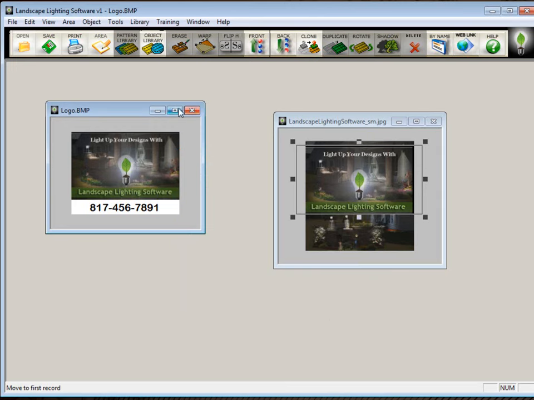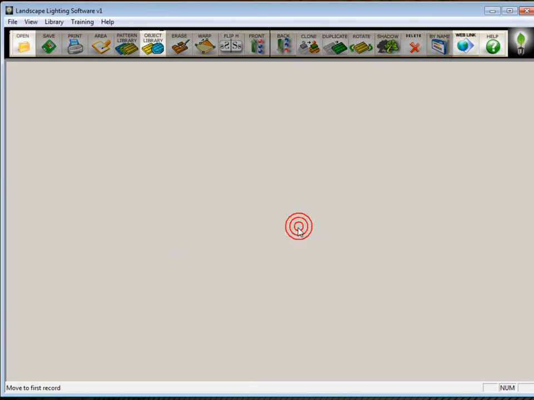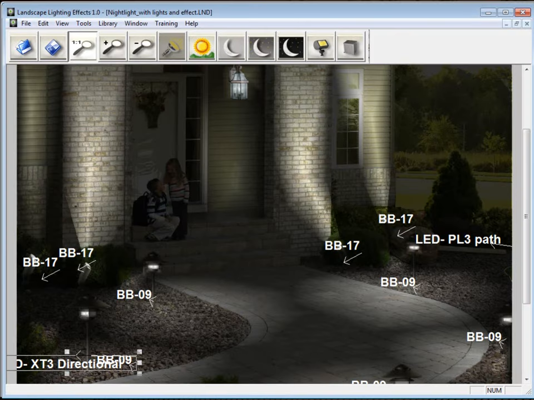We don't need to keep these files anymore. We could close them. So now you need to go back into the Lighting Effects program. But if you have the Lighting Effects program open, you should close it first and then reopen it so that it refreshes the logo in there, because if you don't close it and reopen it, it's still going to use the older one. So let's bring back the Lighting Effects.